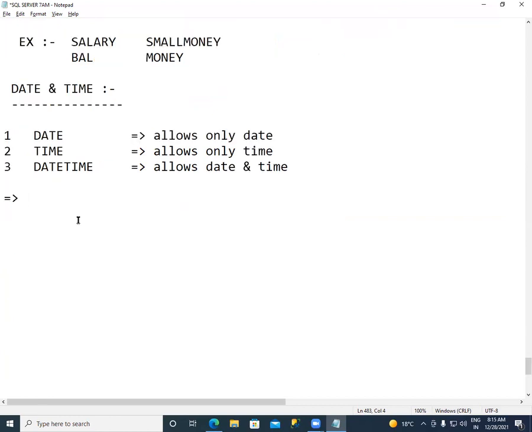What is the default date format in SQL Server? The default date format in SQL Server is YYYYMMDD: year, month, day.